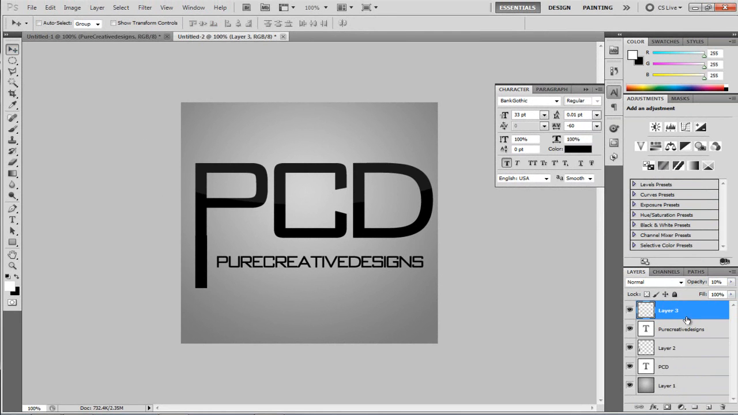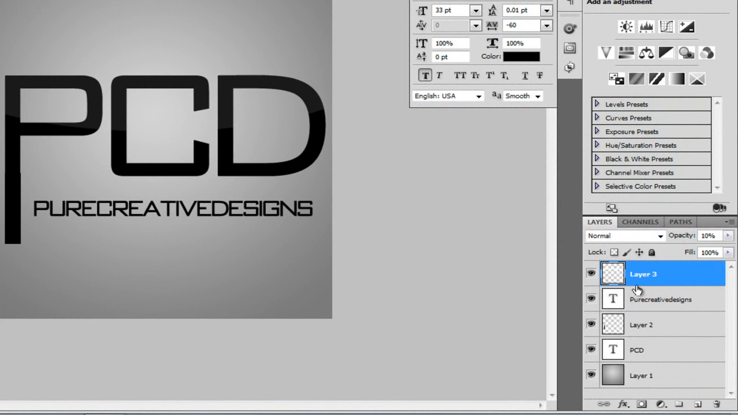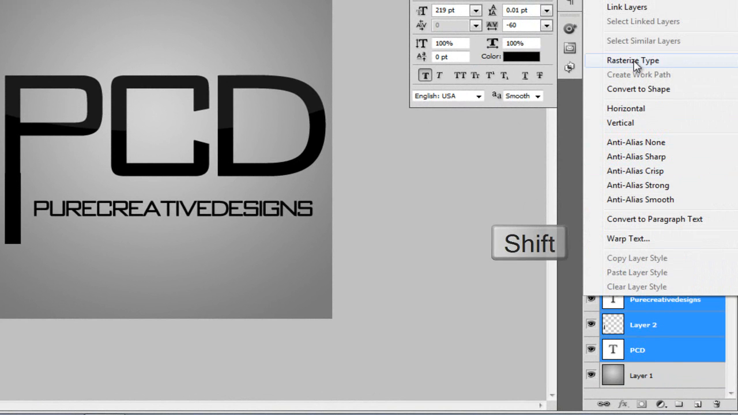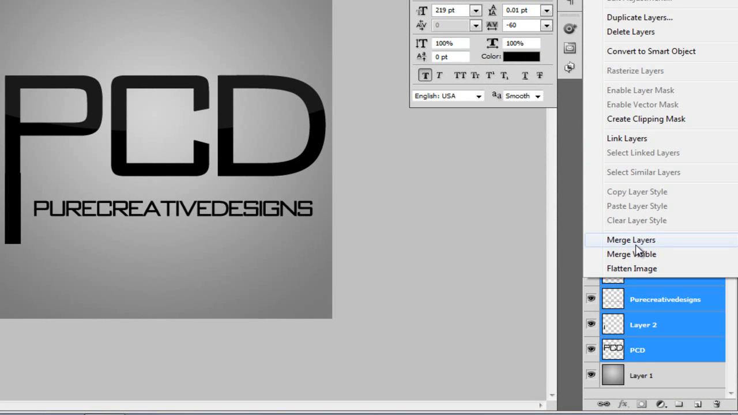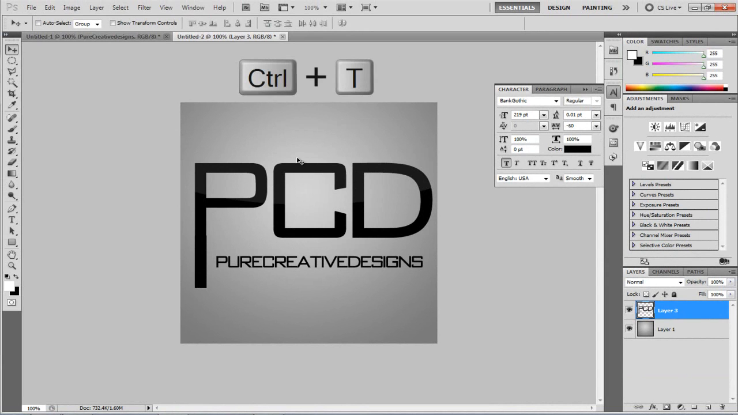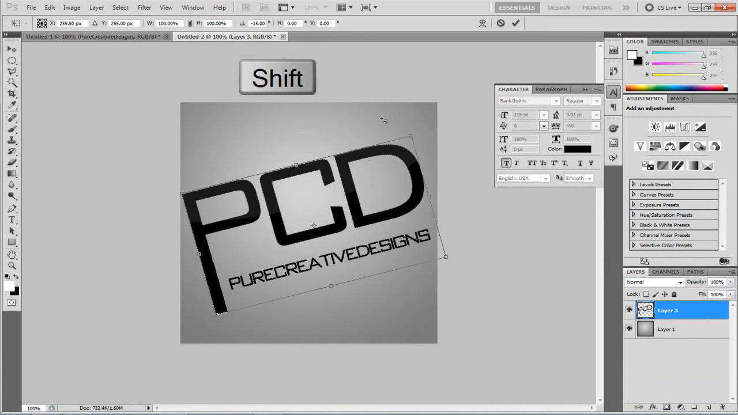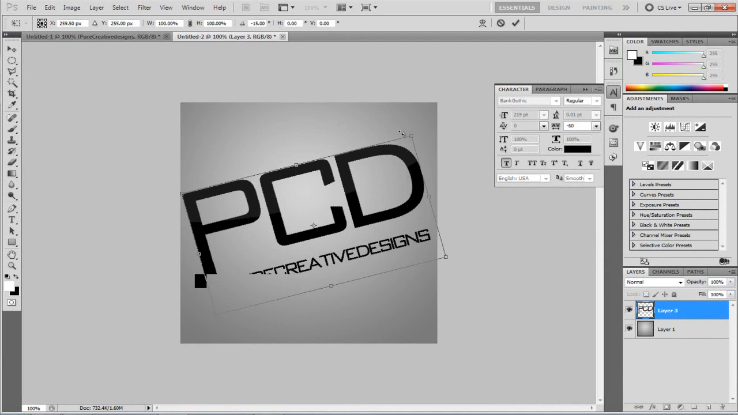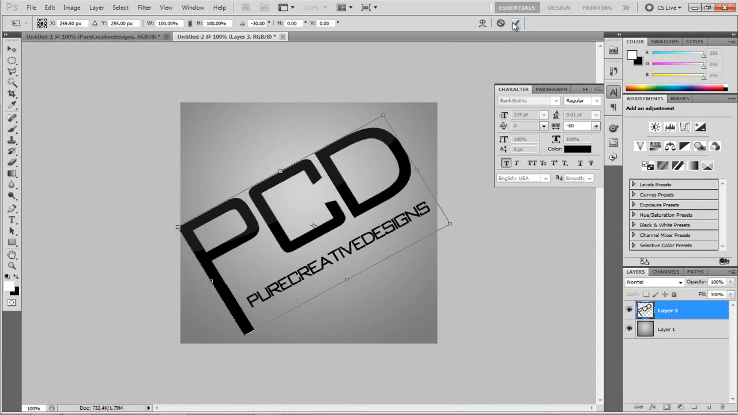Now, as you can see, I have all these left over here. I'm going to click from the top one, so that's that gloss, and I'm going to click to the bottom one. I'm going to right click and choose Rasterize Type, and I'm going to right click again and choose Merge Layers. So you can see this is all one layer now. Okay, so I'm going to hit Control T, and that's going to bring up my Transform tool. I'm going to hit Shift and just drag around, and then I'm going to drag it to where it stops second time. So there's the first, and there's the second. So one, two, okay. And I hit the check over here.